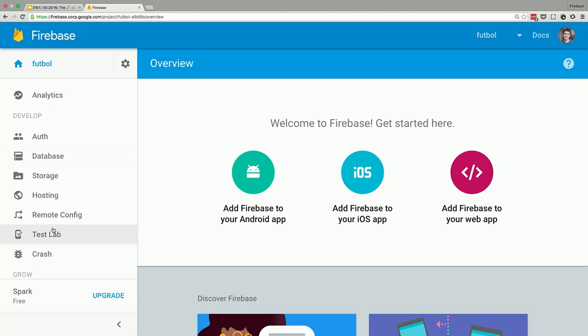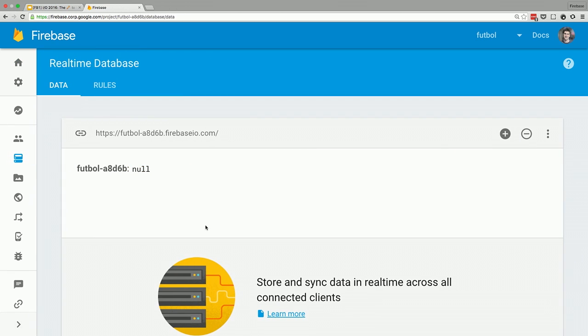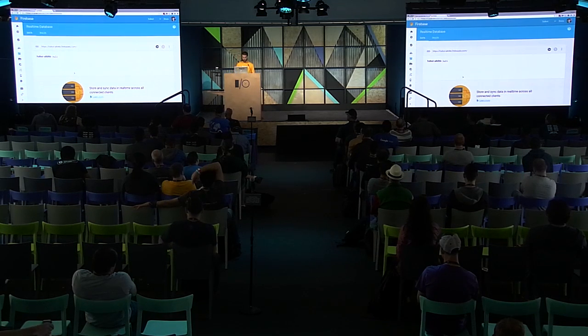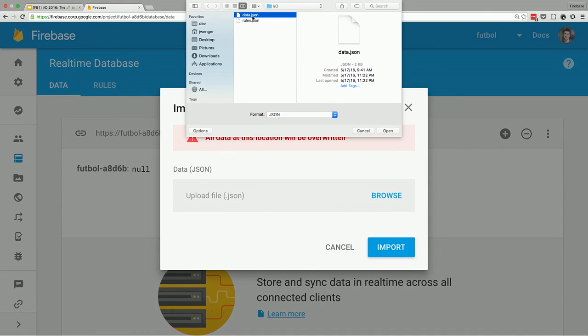Over here on the left, you can see all of the products that are now a part of Firebase. And we're going to be playing with database. So we'll head over to the database data viewer. And that's what we see right away. We see all of the data that's currently stored in our Firebase database. I've already prepared some example data, and I will go ahead and load that.